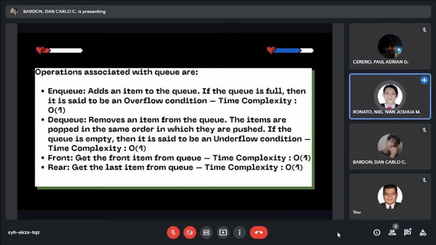Dequeue removes an item from the queue, where the items are popped in the same order in which they are pushed. If the queue is empty, then it is said to be an underflow condition, with time complexity big O of 1. Front gets the front item from the queue, with the same time complexity, big O of 1. Rear also gets the last item from the queue, which also has the same time complexity, big O of 1.